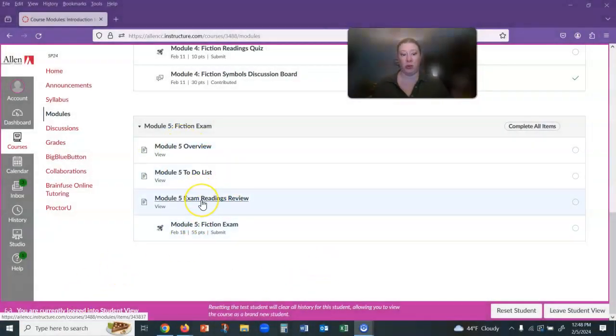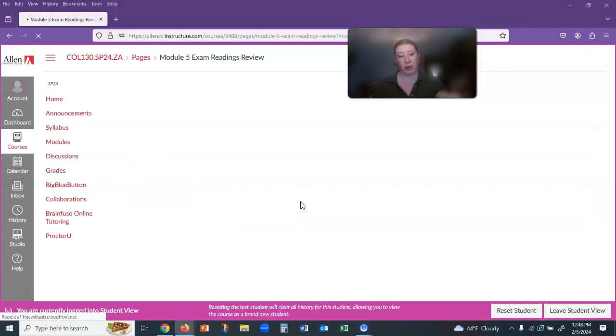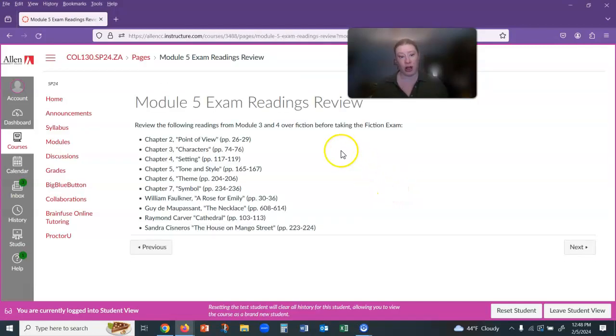There's just the readings review, which is all readings that you've done so far, but I went ahead and put them in here again in case you're not certain what you're actually being tested over. There's terminology from chapters 2 through 7. Those are all fiction terms, those really short little sections of the essay that go over different types of point of view, different types of characters.